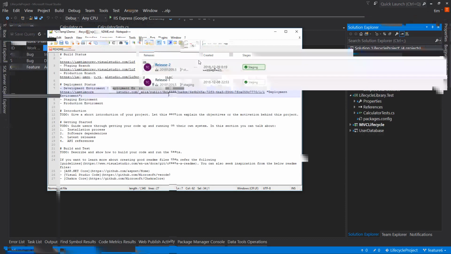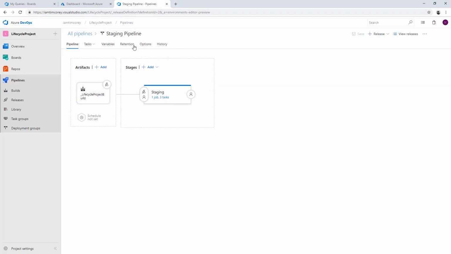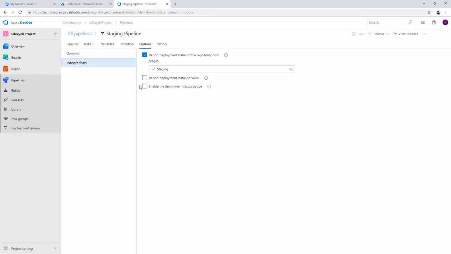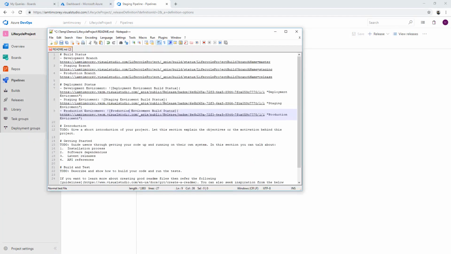Staging. Under options, integrations, grab this, copy this, and then hit save. Go back over to our Notepad++, replace this URL right here with a new one.